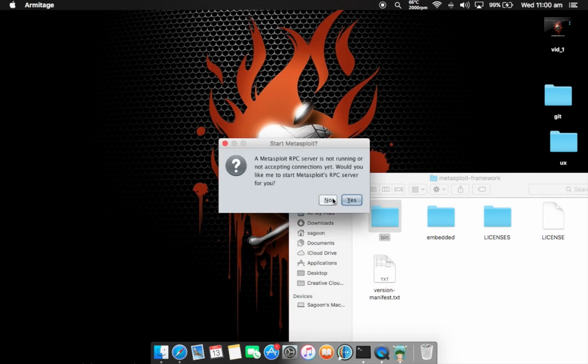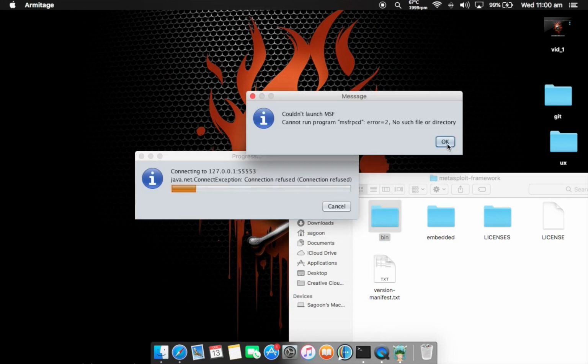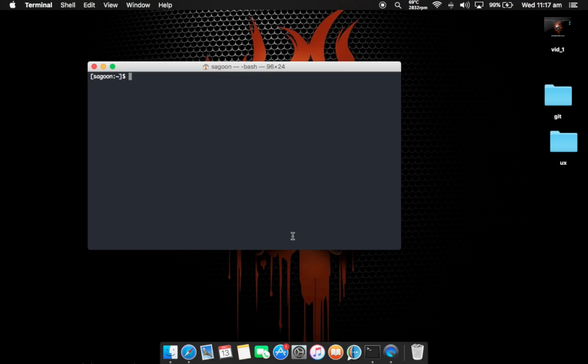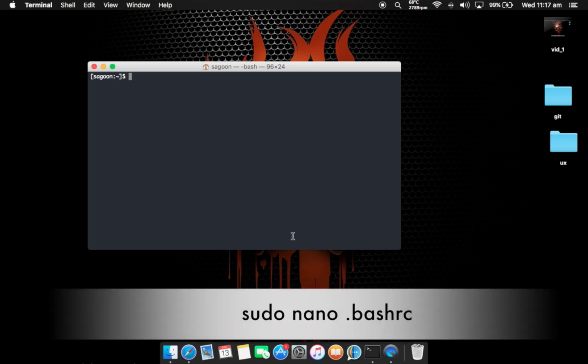So connect, it says it's not running. Okay, so if it still doesn't work, we need to work our way around it, and we need to trick Armitage into thinking that it started a database, but we will be starting it manually. So the remote PC server. In order to do that, we need to edit our file again. So just do sudo nano .bashrc.